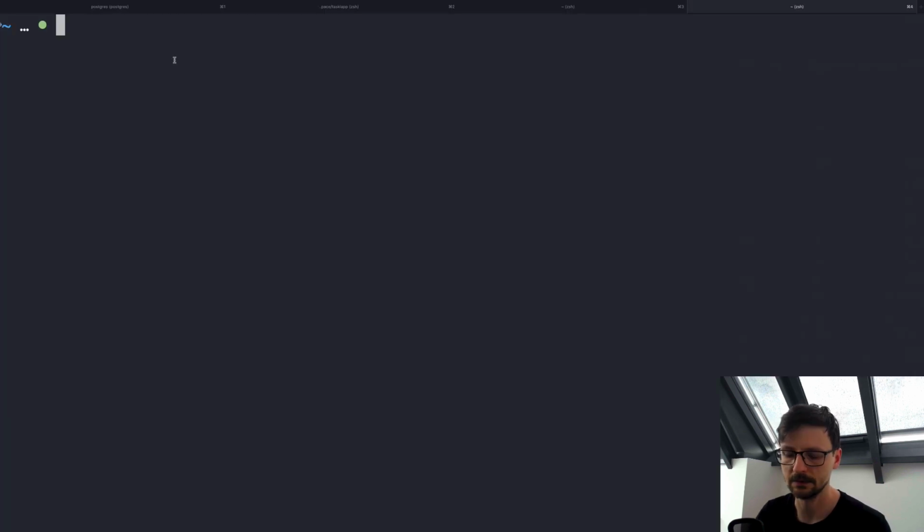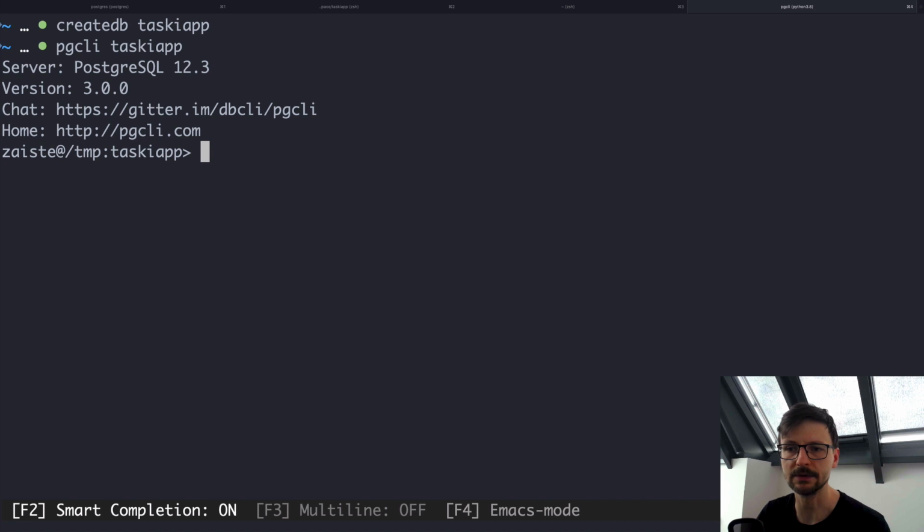So let's do that. In PostgreSQL, we have this command called createdb, and we can just say taskyapp, and it's created. So now let's test it. I can use pgcli, and I can say taskyapp to see if I'm connected. So it connects to this database.